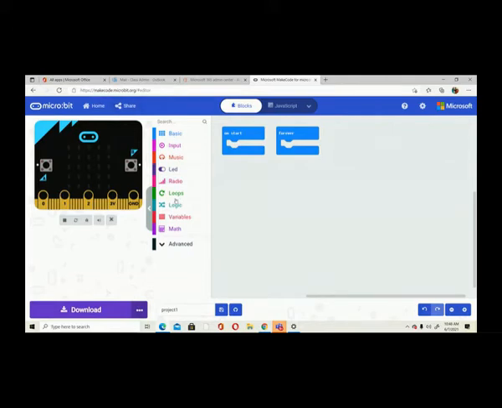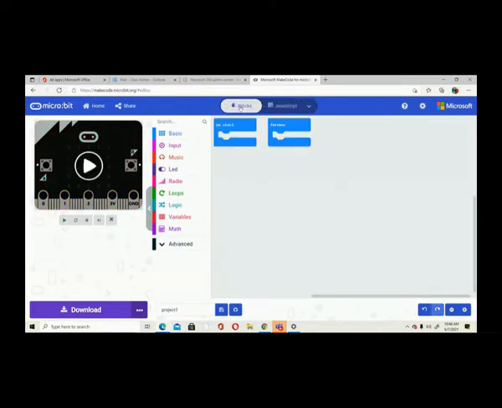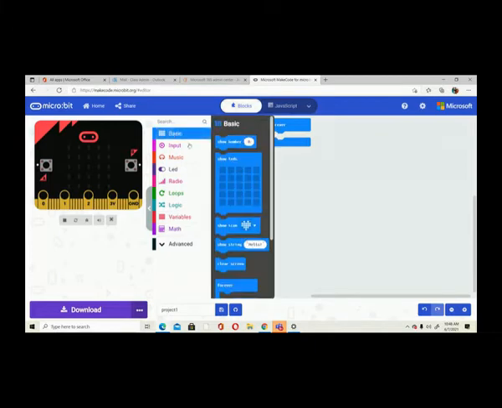Okay. So here, just like Scratch, we can use blocks to program it. And if you are interested in JavaScript, you can use that also. So you can go to this one. You have to type your program if you are using JavaScript. But blocks are very easy for us. That's why we are using blocks. But if you are interested, you can use this one also. You can convert it into JavaScript.